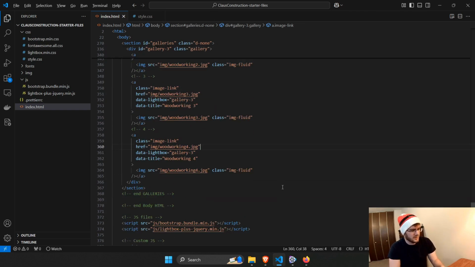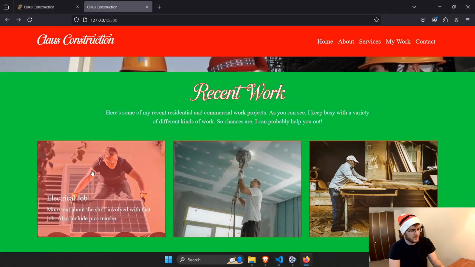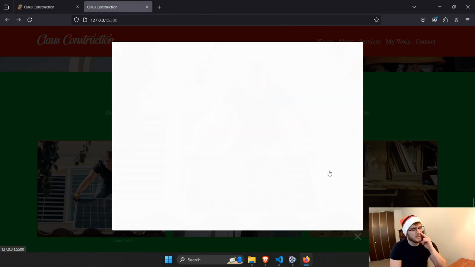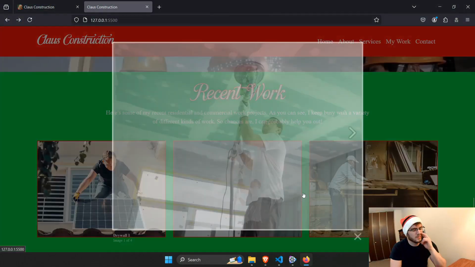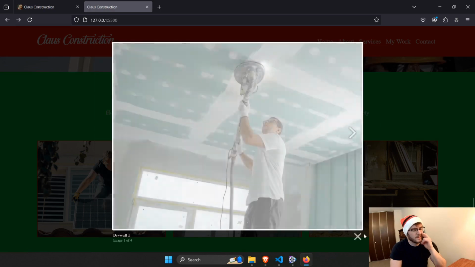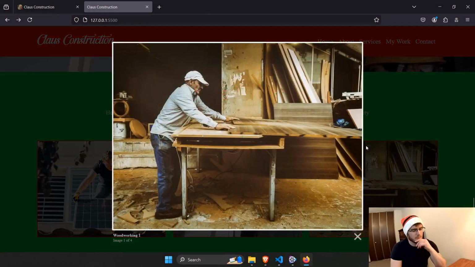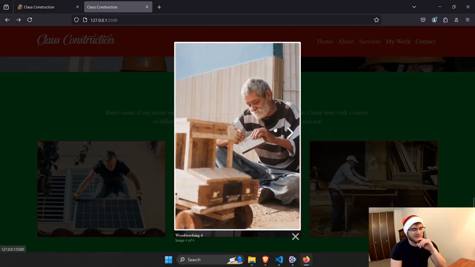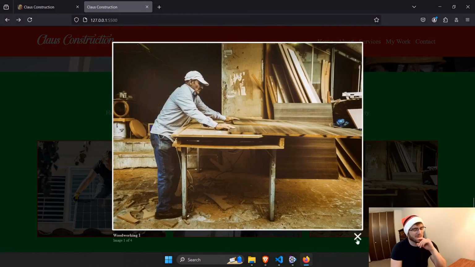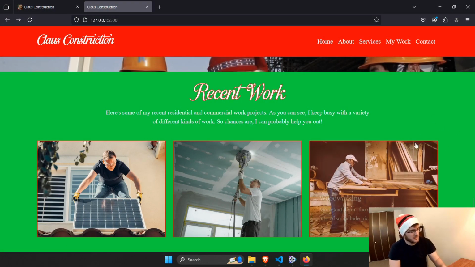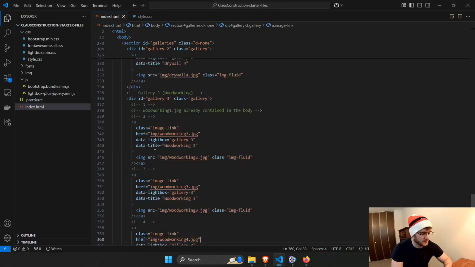All right, let's check it out. Looks good. Drywall. Looks good. And woodworking. I understand there's like 8 different guys in all these photos. That's kind of why it's funny a little bit, at least to me. But yeah, sweet. So that's working.